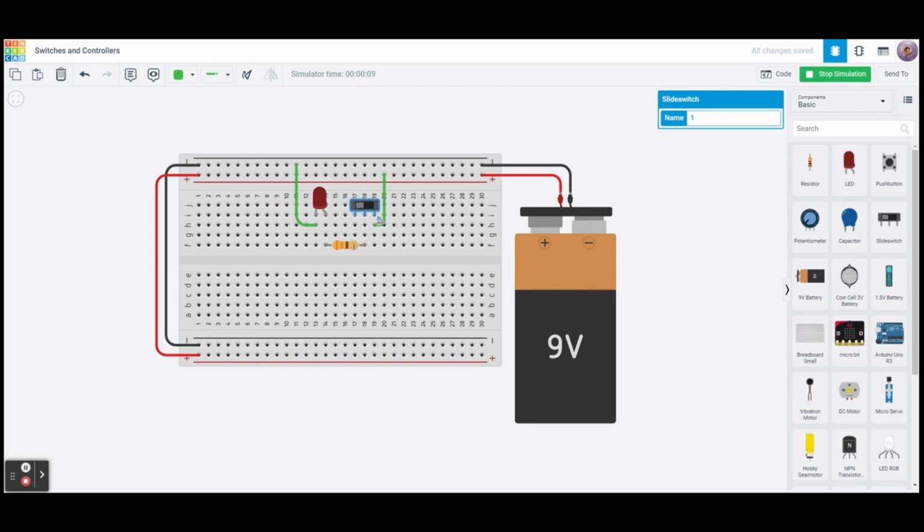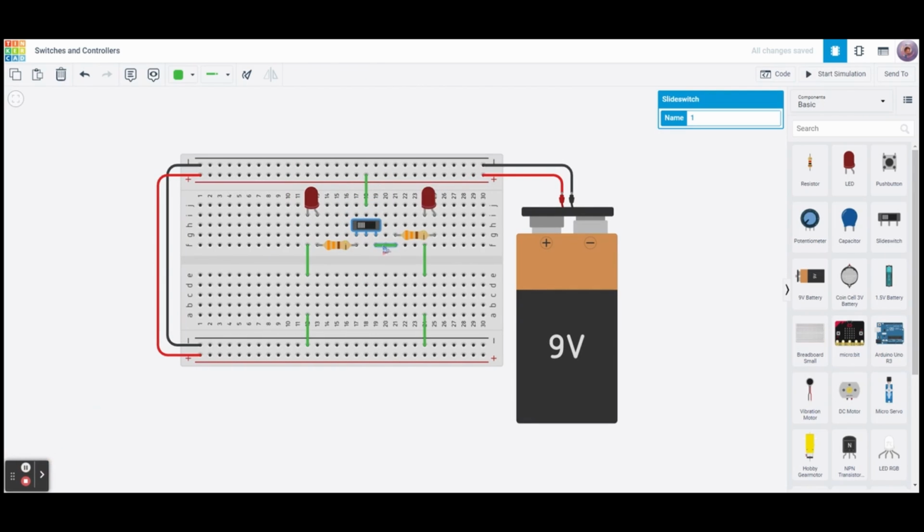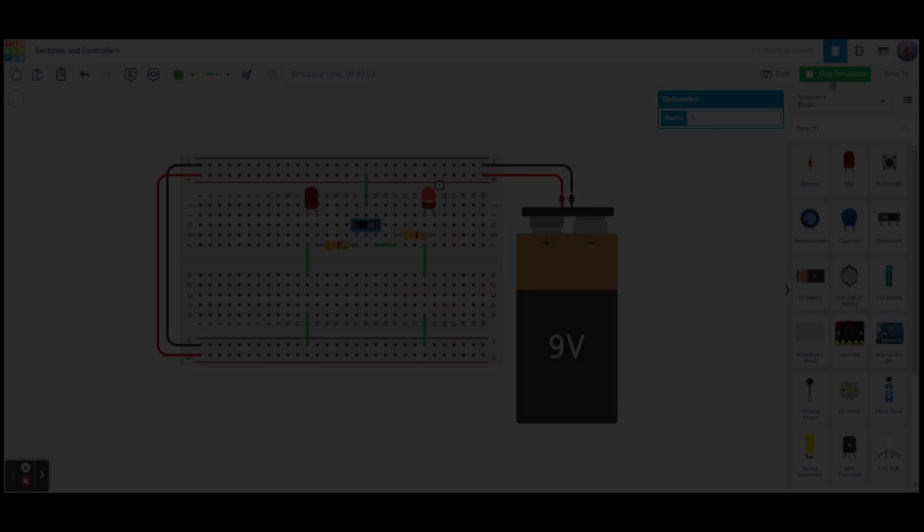And since it has two different legs, the slide switch, we can do some other cool stuff with this. And as you can see here, I built a circuit where there are two LEDs. And when I start simulation, the LED is turned on. And when I switch it to the right, the other LED is turned on. And we can alternate between those two like this.